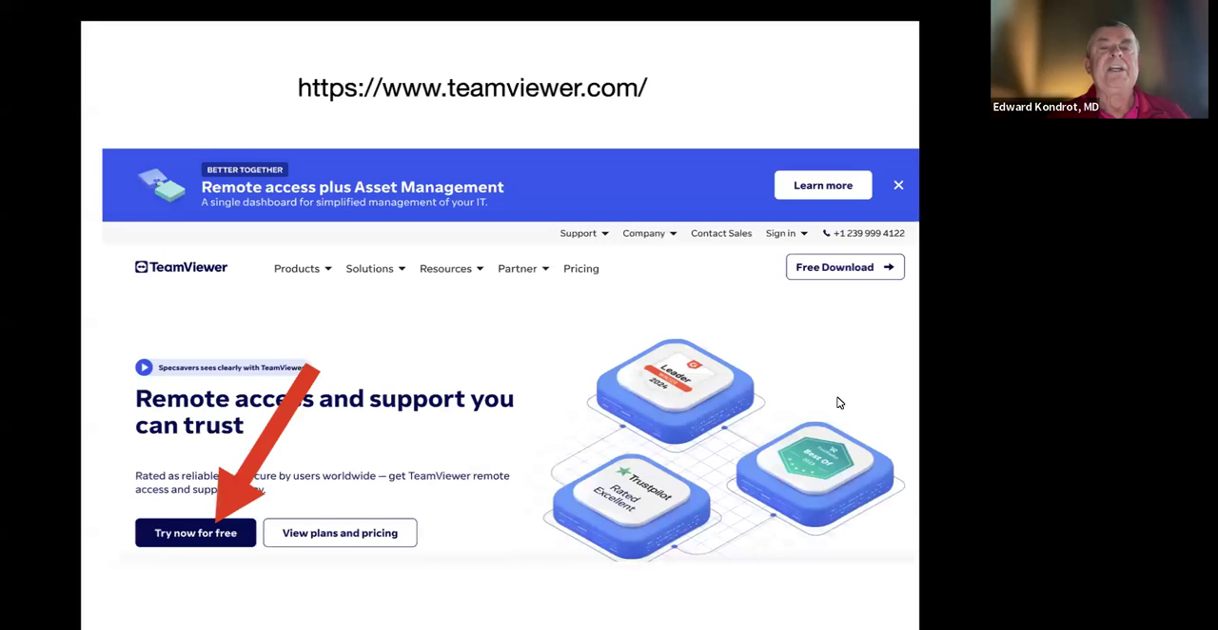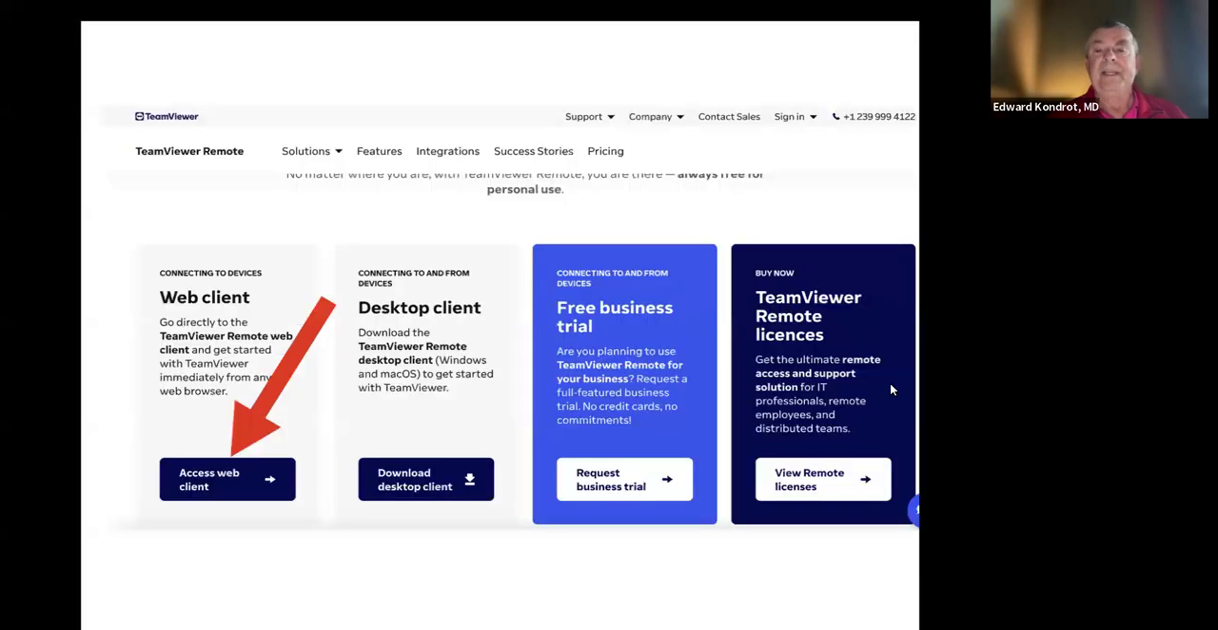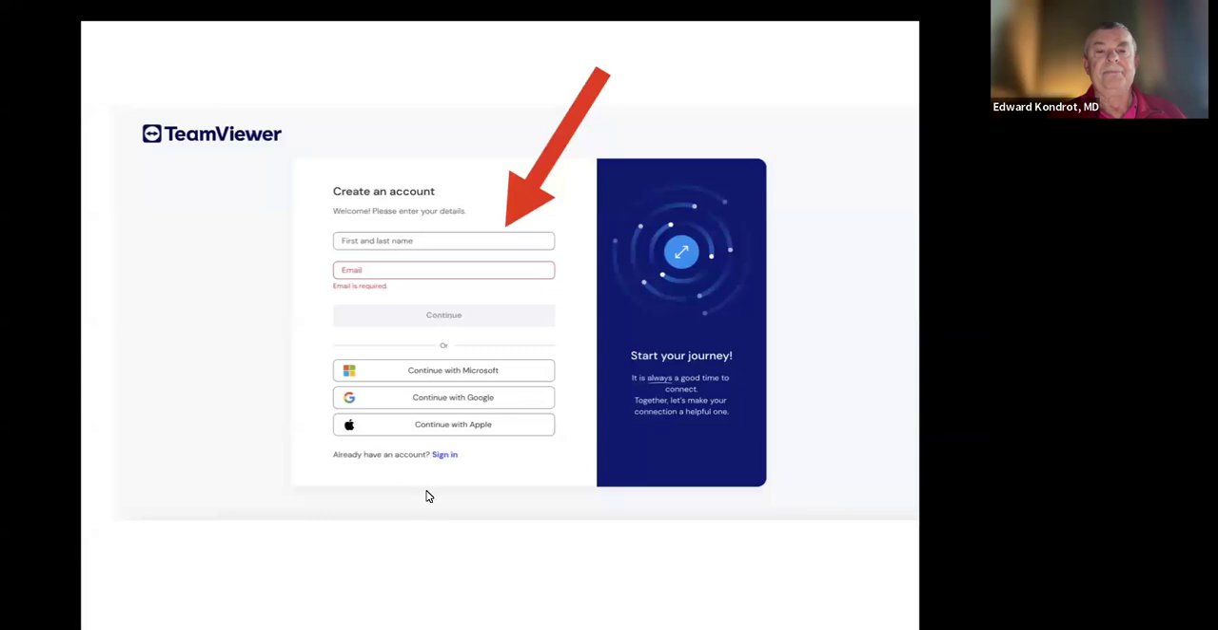Okay, you need to go to the TeamViewer site, www.teamviewer.com. And when you go to that site, down at the bottom, try now for free. This is a software you need to download on your computer, and there's no charge to you. When you click that, you want to go to this one, Access Web Client. That's the one that you want to click.